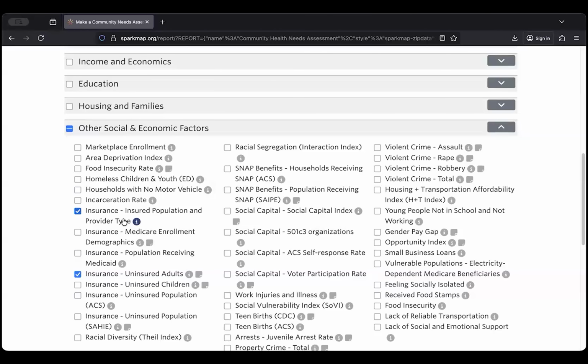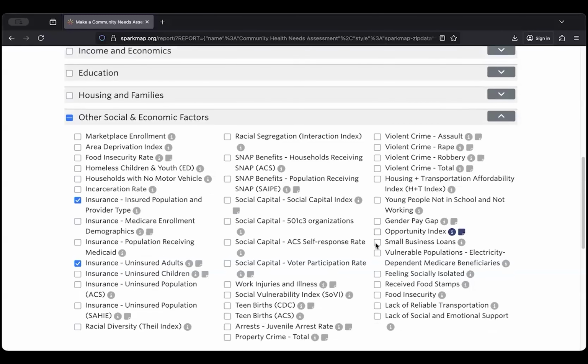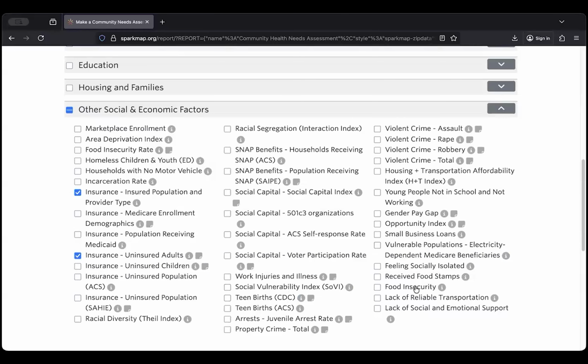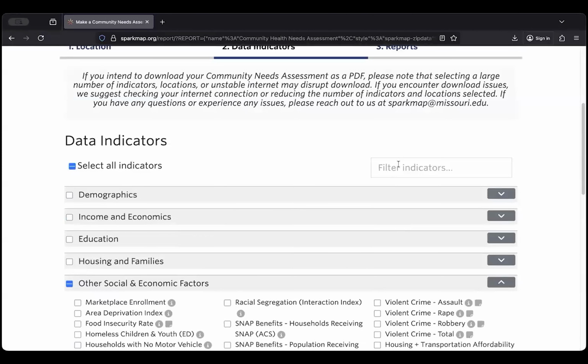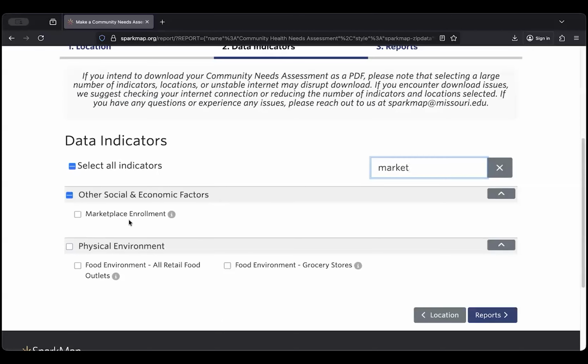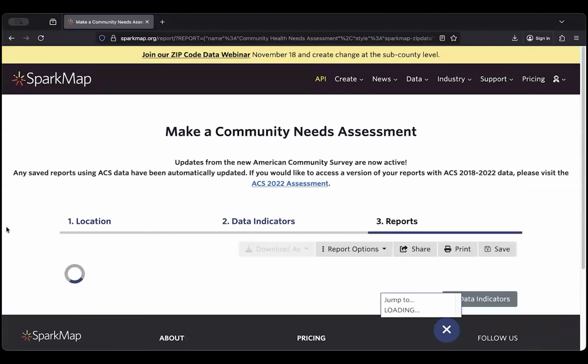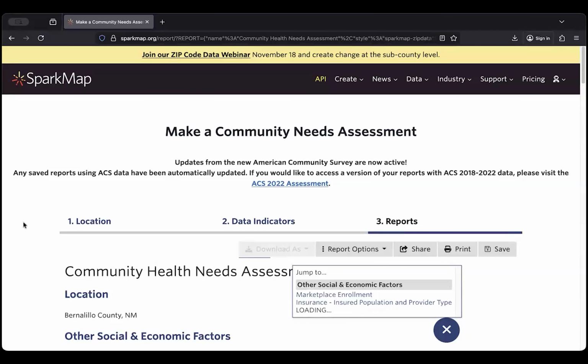And then we do also have the marketplace enrollment. And I had it clicked and now I'm looking at here and I don't see it, but that's okay. I can go back up though and I can search because I can do that. There we go. All right, so now I've got those three indicators selected. And remember that I did select Bernalillo County as my geography, okay?